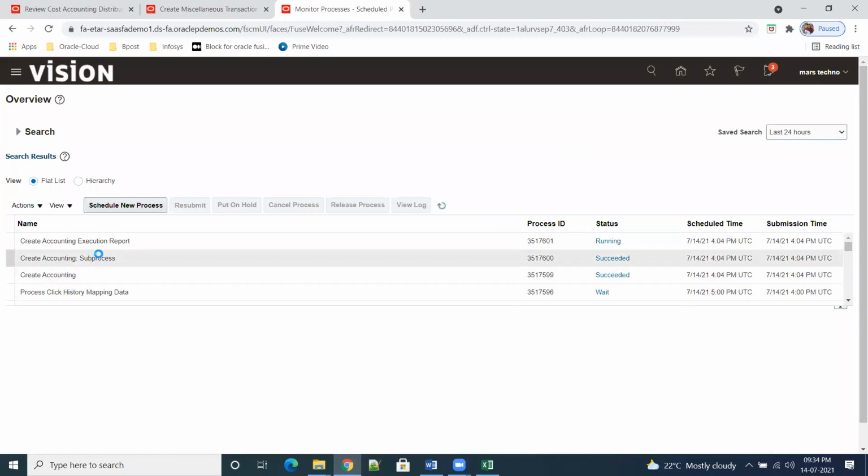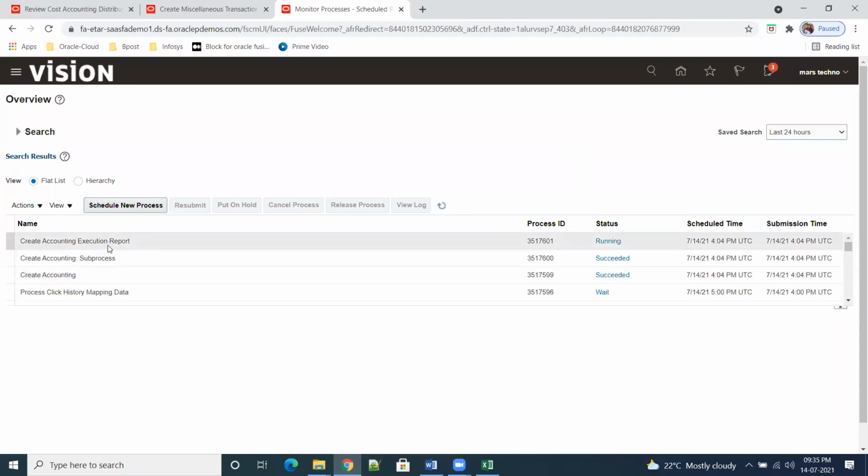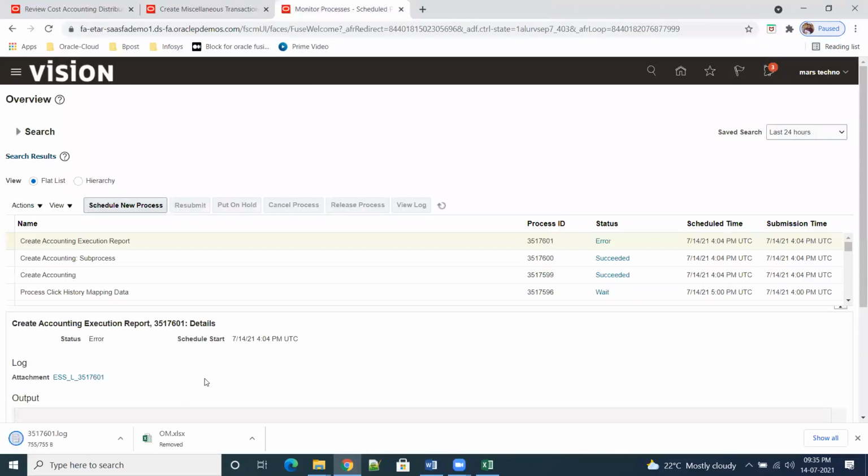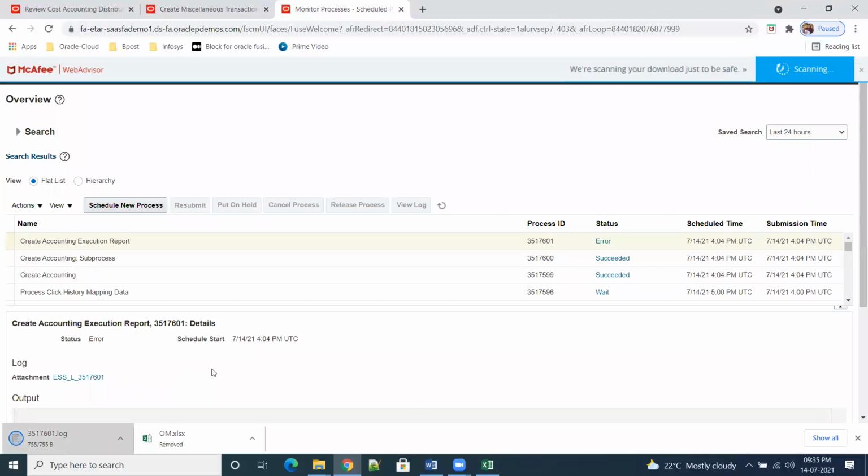So now it is running. So execution report also it will show. Since it is not posting to the GL, system will generate the execution report. It is coming error. So I think GL wise we need to do some setups. Maybe that mapping sets and all.